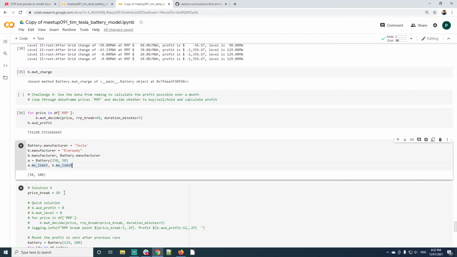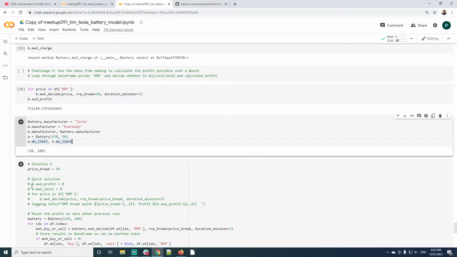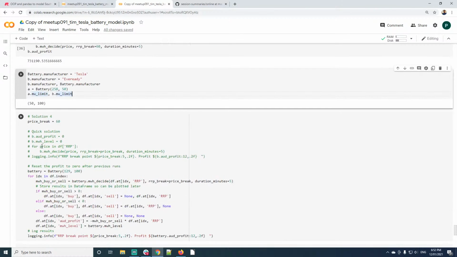All right, so let's look at the solution for our challenge. We could have done this quick solution here, and even in the quick solution, I did the extra quick solution, so I didn't even reset my battery. My battery started off fully charged because that's what it was in our previous example, and then just used all that data, and so it made $731,000 profit. I could have reset those values, set the profit back to 0, set the charge value back to 0, and then run that loop, and then logged out the result.